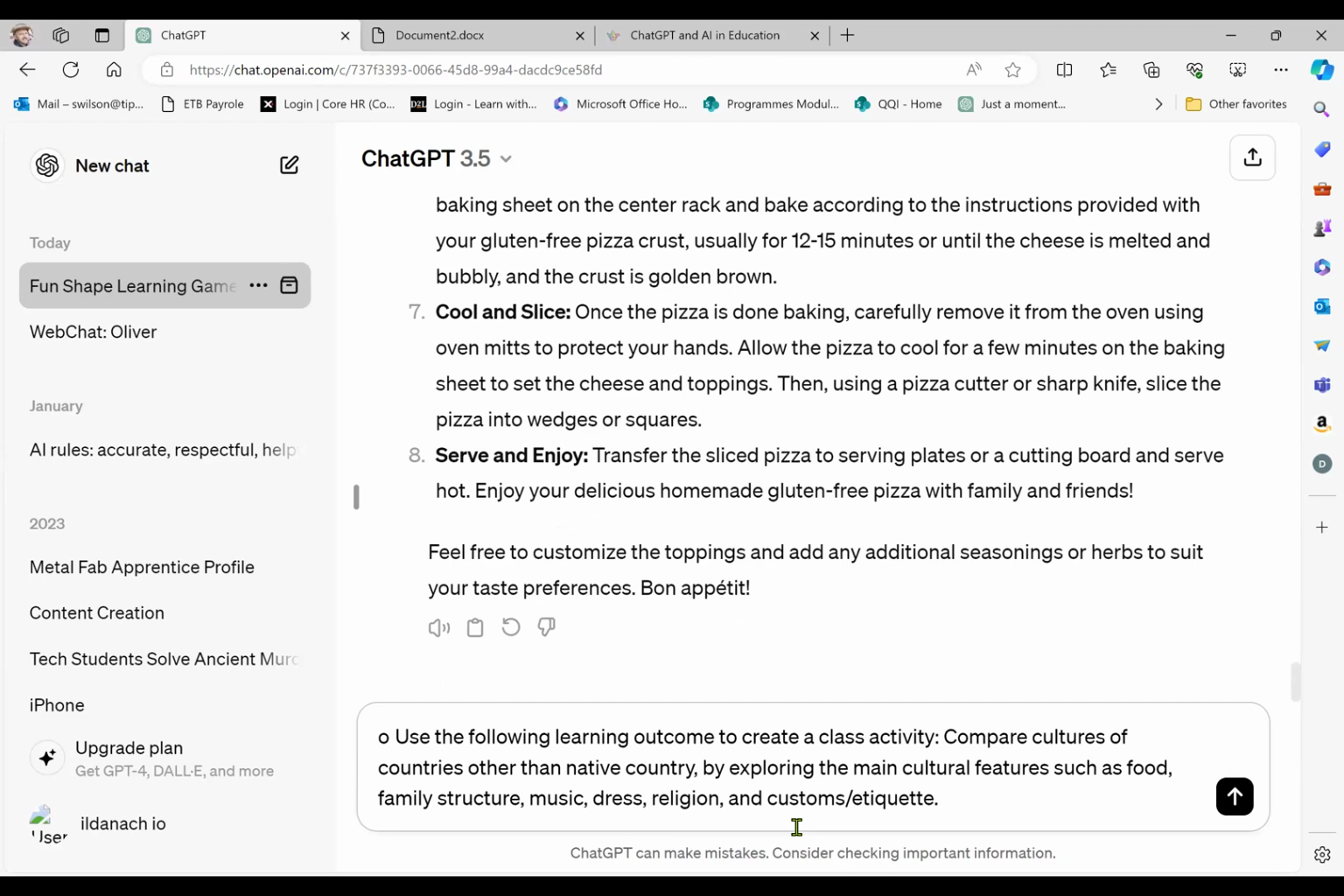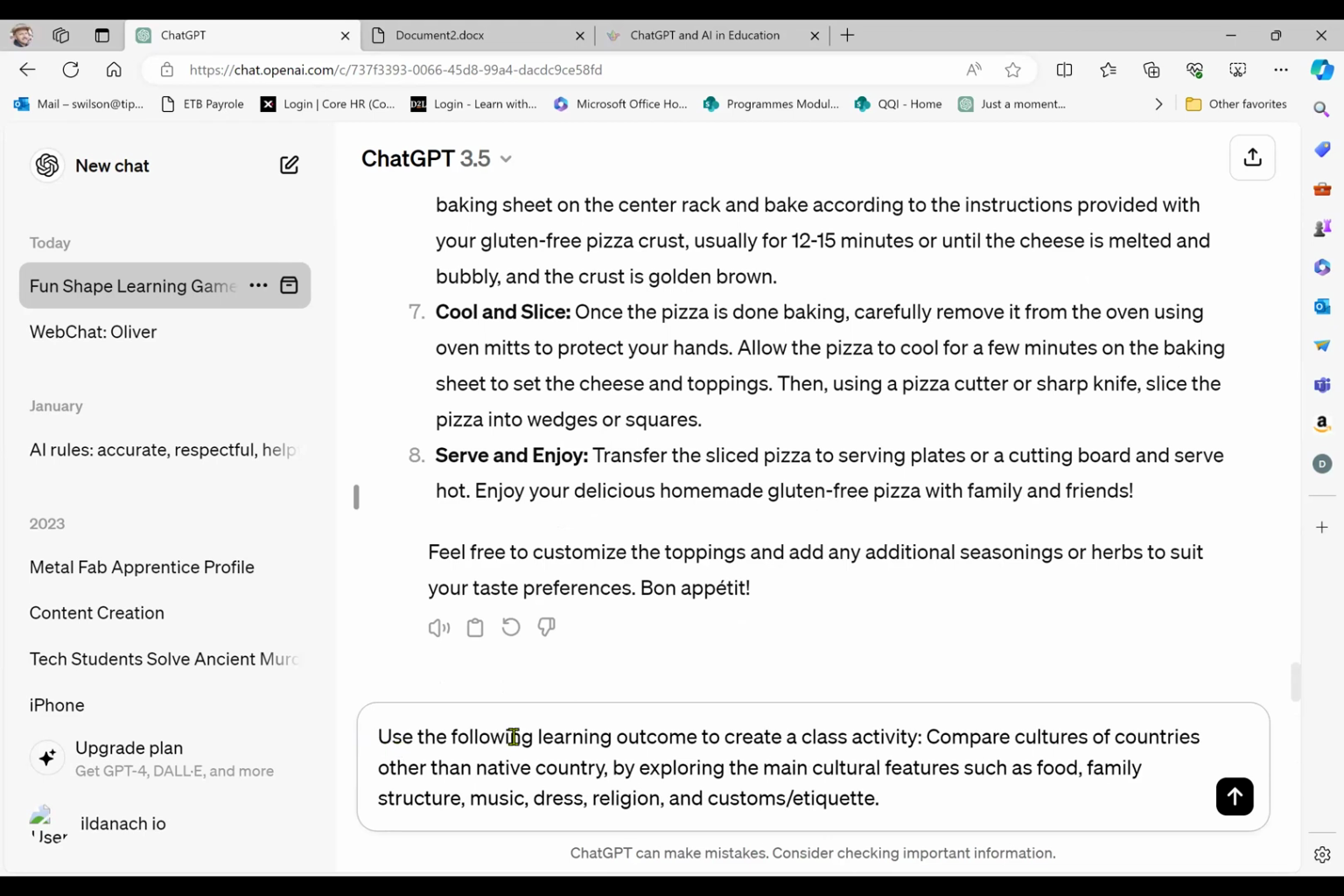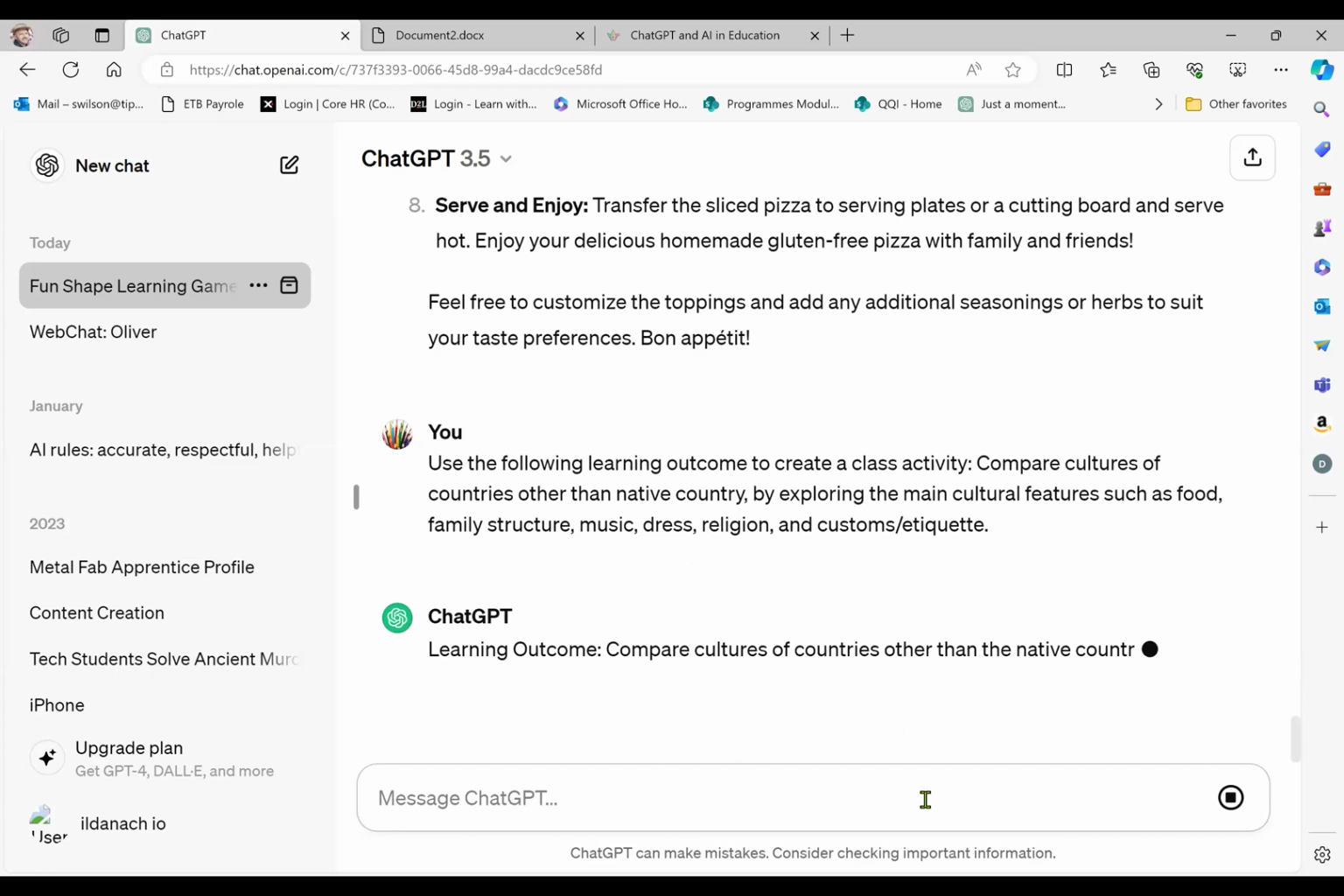And I've put the prompt in. Use the following learning outcome to create a class activity. And you can see there the learning outcome is compare cultures of countries other than the native country, etc., etc. I literally just copied that straight from the module, and all I did was add in the first bit, telling ChatGPT what I wanted it to do with that information. And then away it goes.